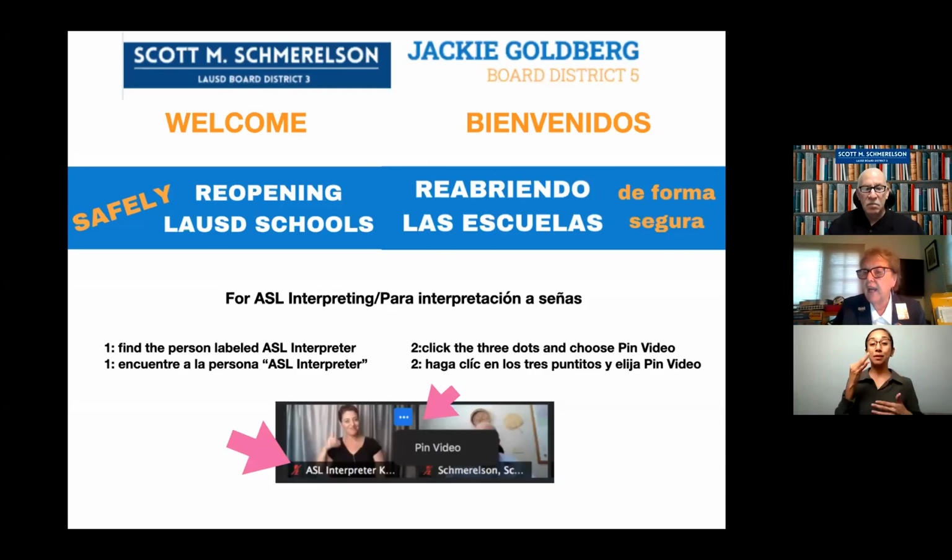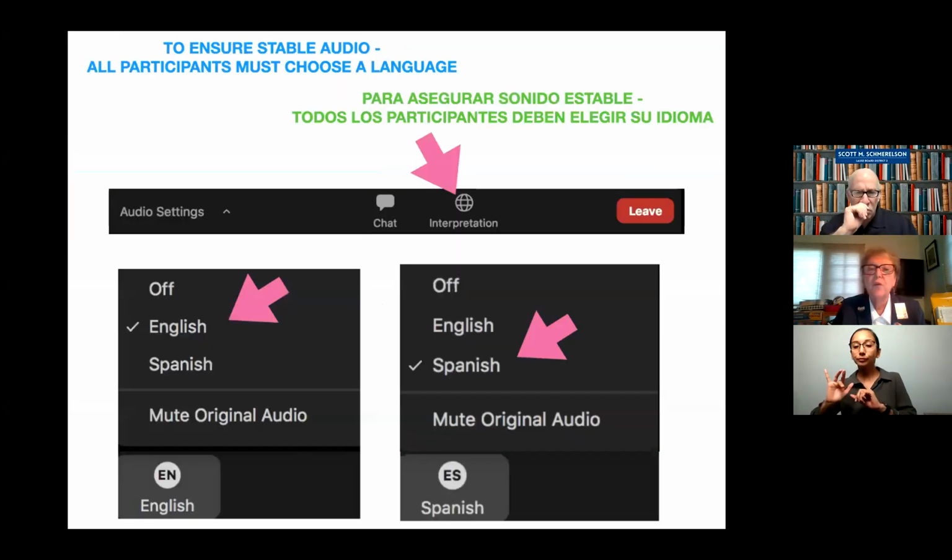To do this, find the interpreter setting, which is that globe that says interpretation underneath it. And when you find it and click it, if you want to hear the meeting in Spanish, you click on Spanish. If you want to hear the meeting in English, you click on English.